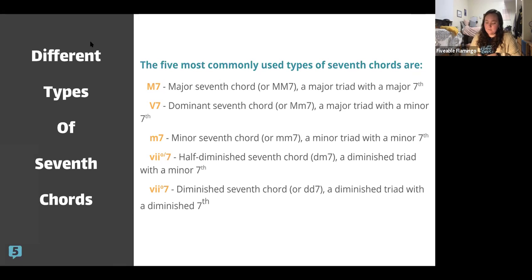Altogether that sounds, that's a C major 7th chord. Okay.